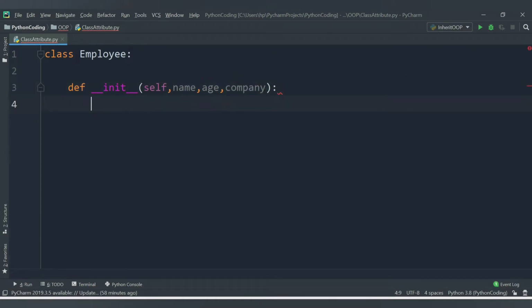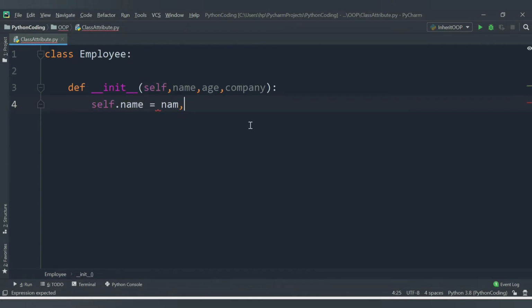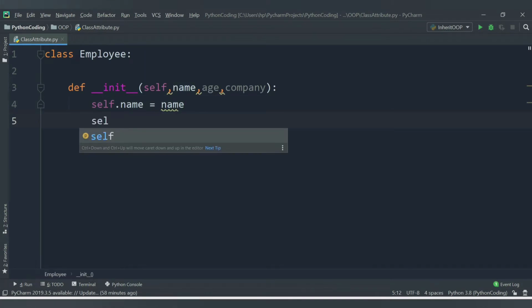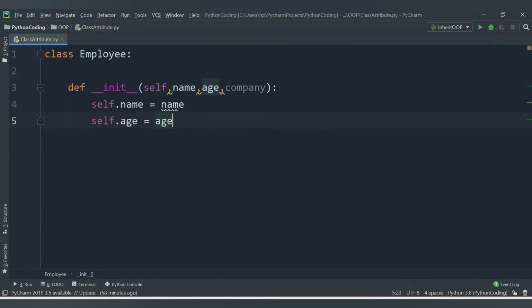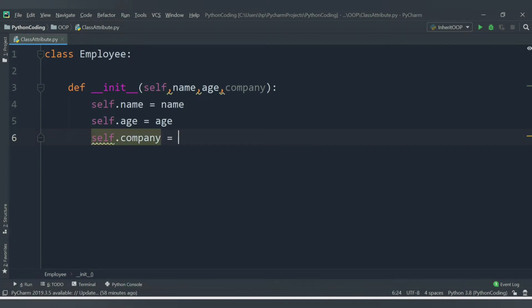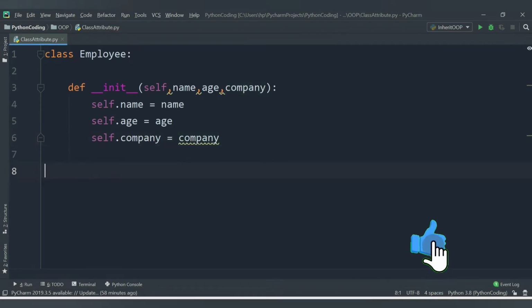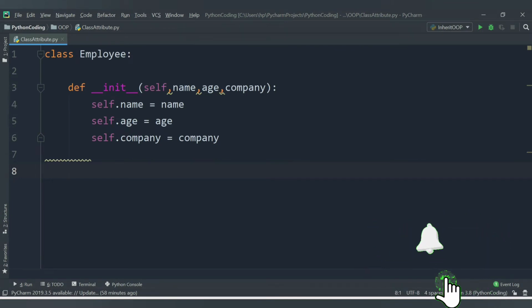Now how do we initialize these attributes? With the help of the self keyword: self.name is equal to name. After that we will say self.age is equal to age, and then self.company is equal to company. Now this is our template of the class, and inside that we have one constructor and the three attributes.